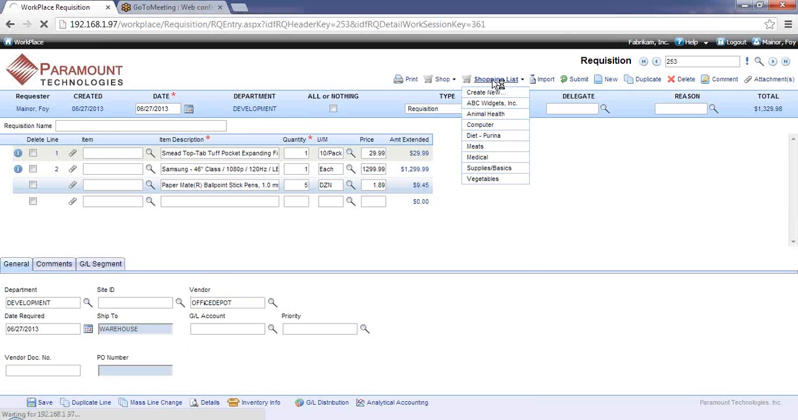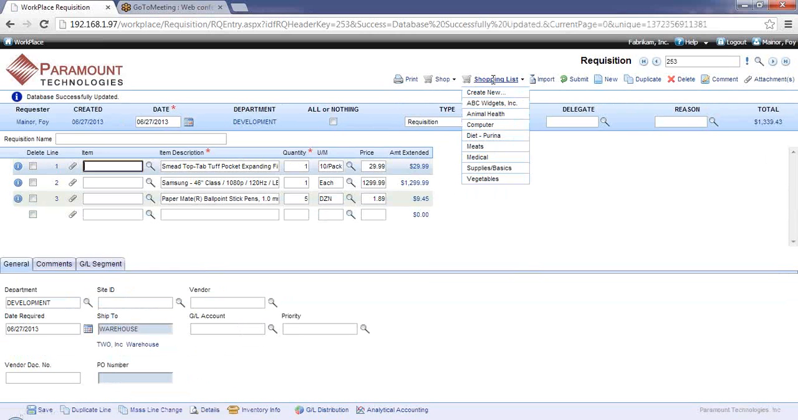You can also use a shopping list. A shopping list is a predefined list or template of items that you can set up. These are typically for regularly requested items. So it's a monthly office supply order. It's a job, event, project, or even vendor that you request from regularly. These lists can be set up by user, by department, or made available system-wide. If you have access to the list, you'll see it in the drop-down here.